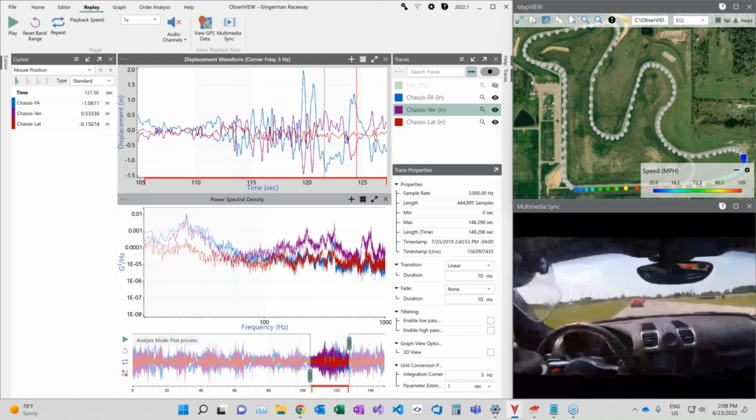Now, the other thing I recommend is when comparing time data between different recordings to always use the same integration corner frequency. That'll make things at least comparable. So that is what the displacement looks like.